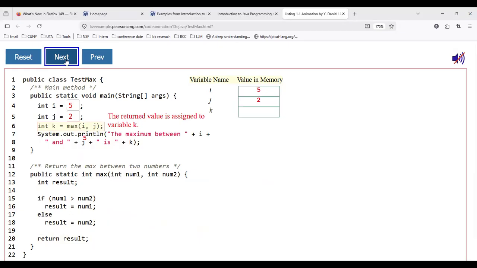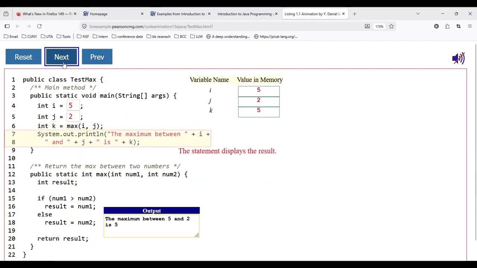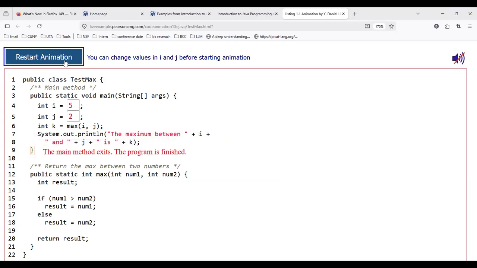That means k now is going to be 5. As you can see, k now is 5 in line 6, as you can see in the value in the memory. After we have our k, we display the result. And once we reach the curly bracket in the main method, the program is finished. And that is for this problem. So let's get back to the slides.